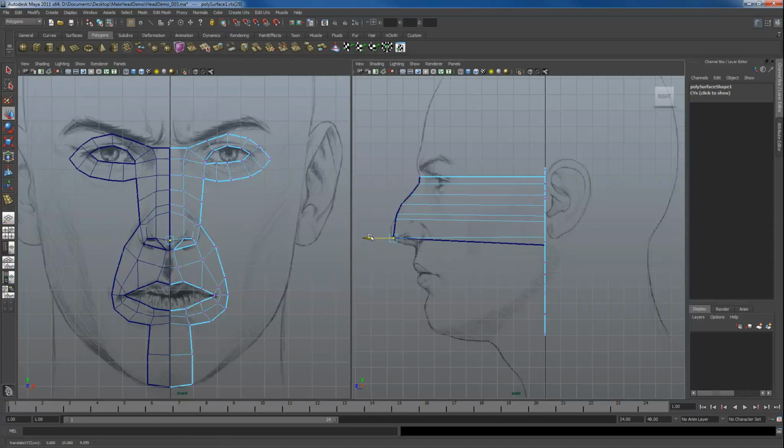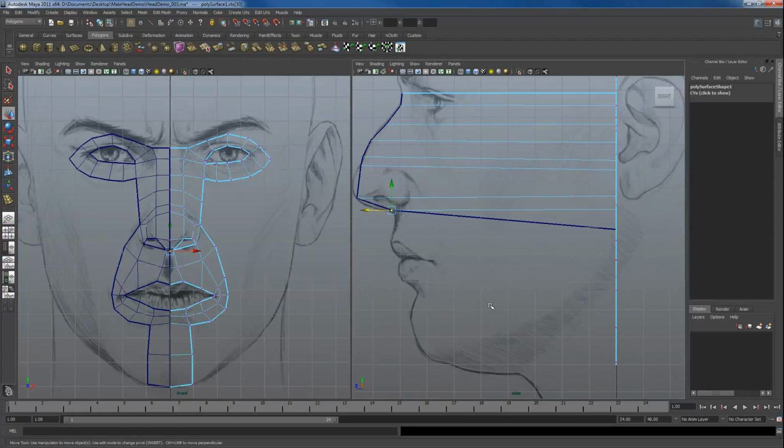Don't bother moving them up and down yet, other than maybe this area of the chin. The reason why is we'll be adding more edge loops, and we'll be tweaking it. Remember, this is still a blocking out phase. We're not getting too much detail yet. It's easy to want to move them up and down, but remember, whatever you do on the side will affect the front view.